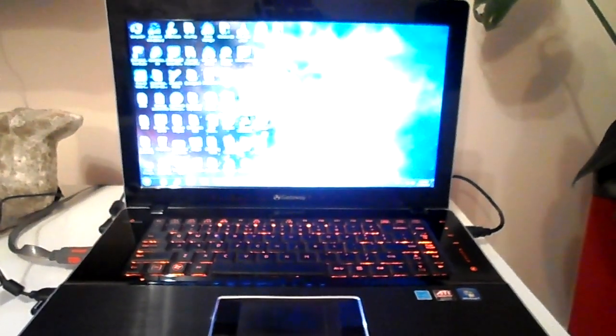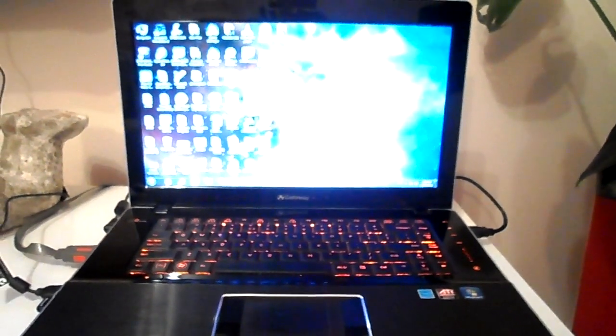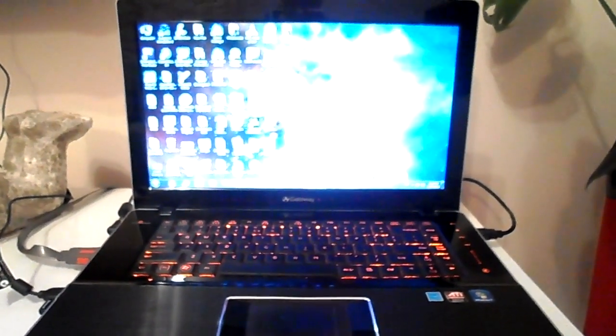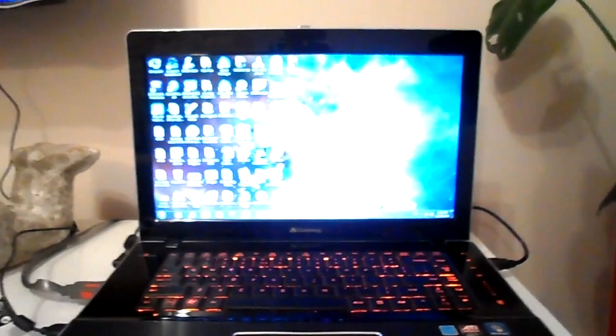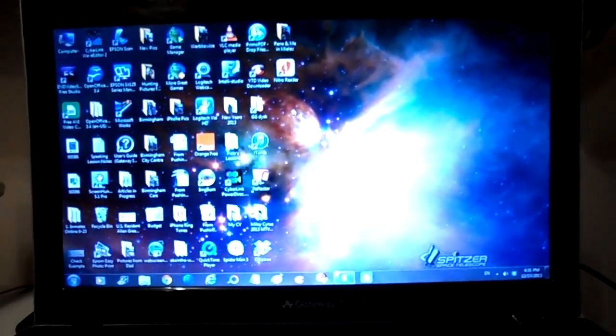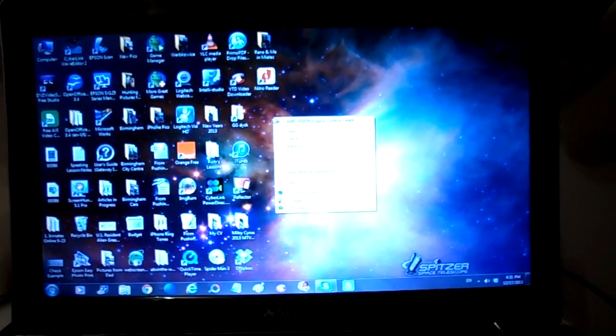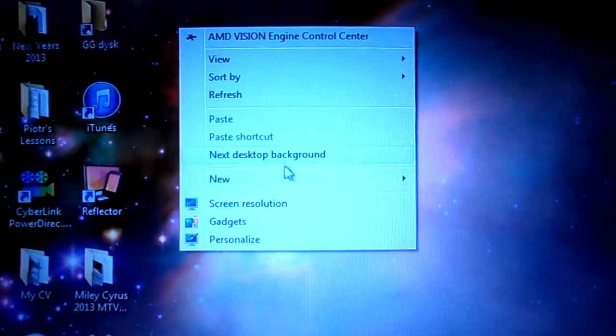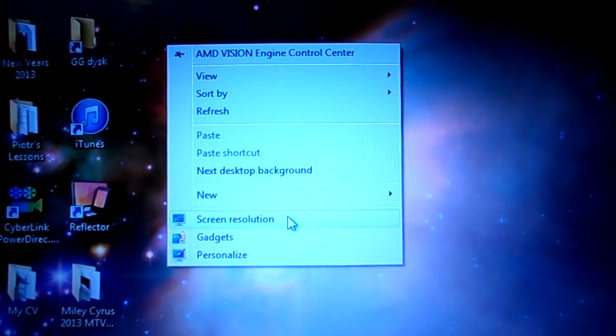off. But fortunately, for any Windows 7 user, you will be able to do this utilizing functions in the Windows 7 software. And in order to do this, the first thing that you want to do is right-click on your desktop and a menu will appear. In that menu, there is an option for screen resolution and you want to click on that.